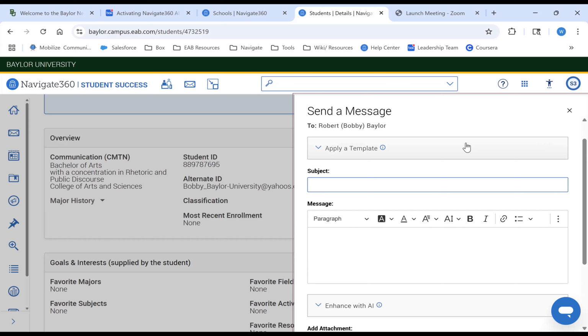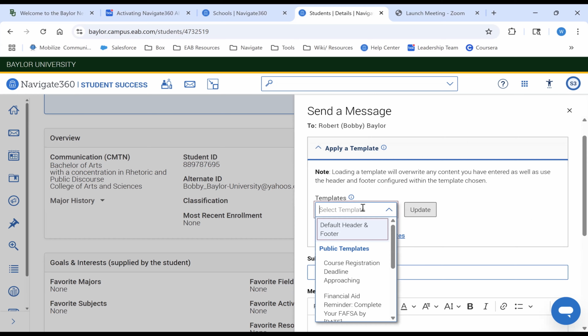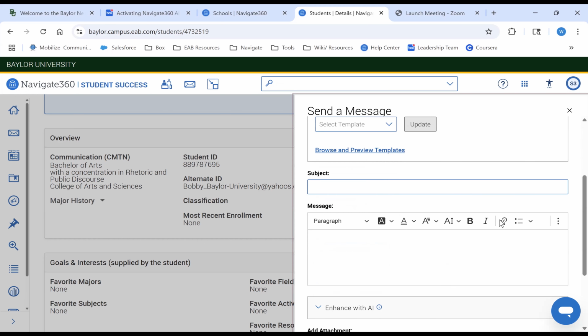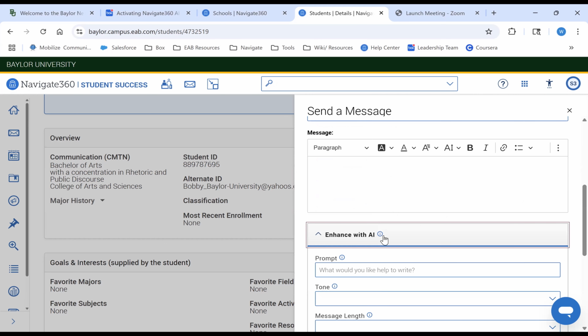I briefly mentioned the ability to have these templates. While this wasn't the purpose of the conversation today, if I had templates saved for myself, or there's some public templates here, you all can access them and use them, and it'll draft some language based off of what you've already saved. But I'm going to come down here for Enhance with AI. And you know what? I'm at the point, I'm brain dead. I don't even want to draft anything yet. I just want to start using prompts.